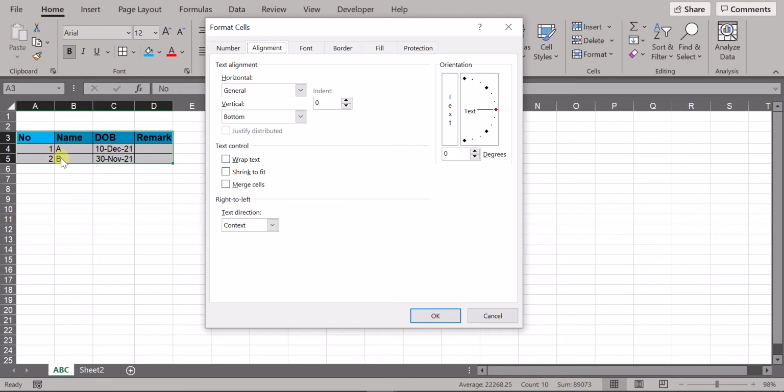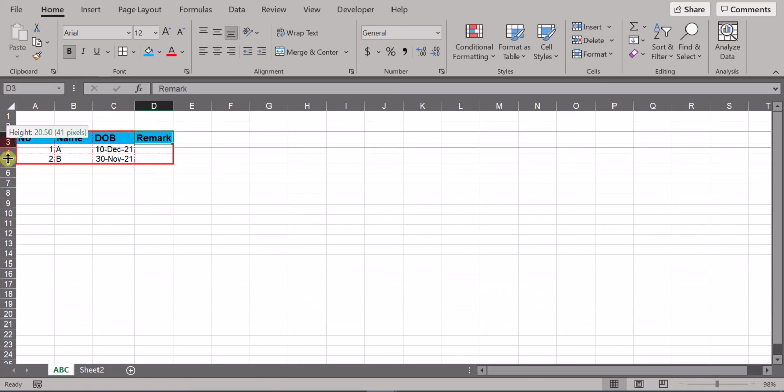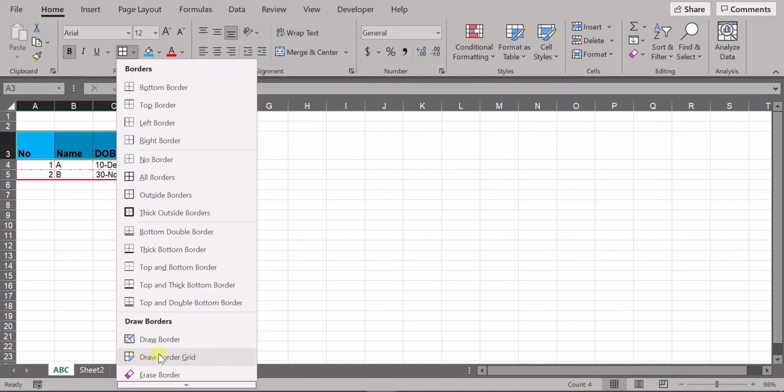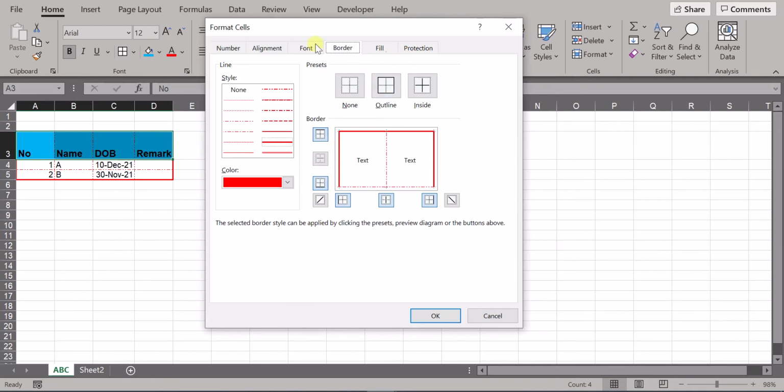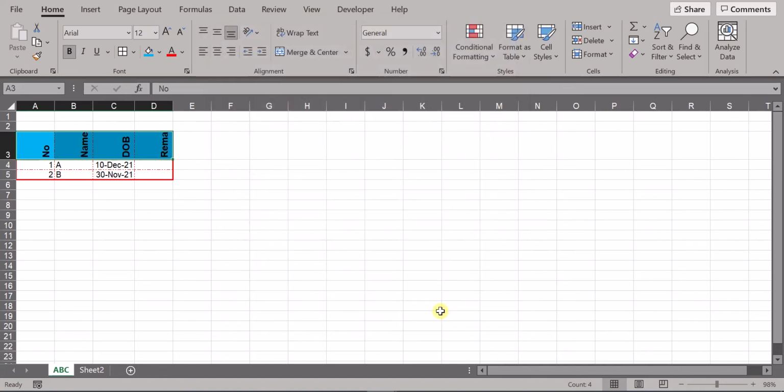The alignment of the text, yes, we can choose. Let me show you later. I show you first, so it changed the borders. If we want to change the direction of the text, also go to the borders, More Borders, then Alignment, the text. Okay, so the text changed direction.